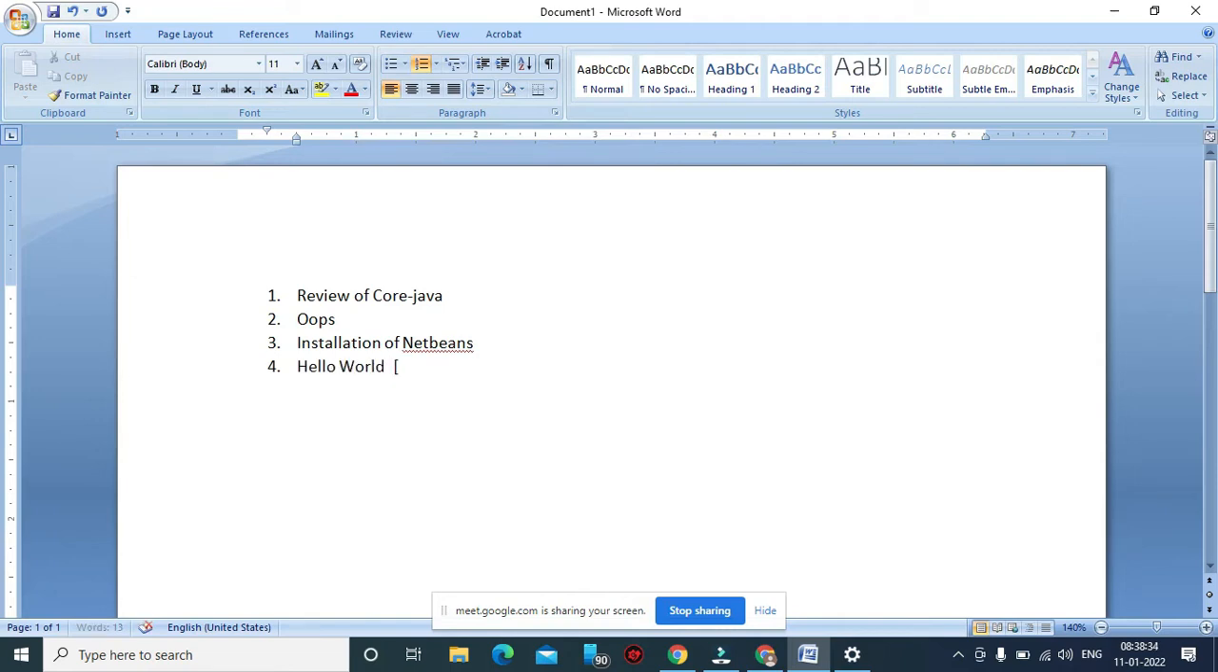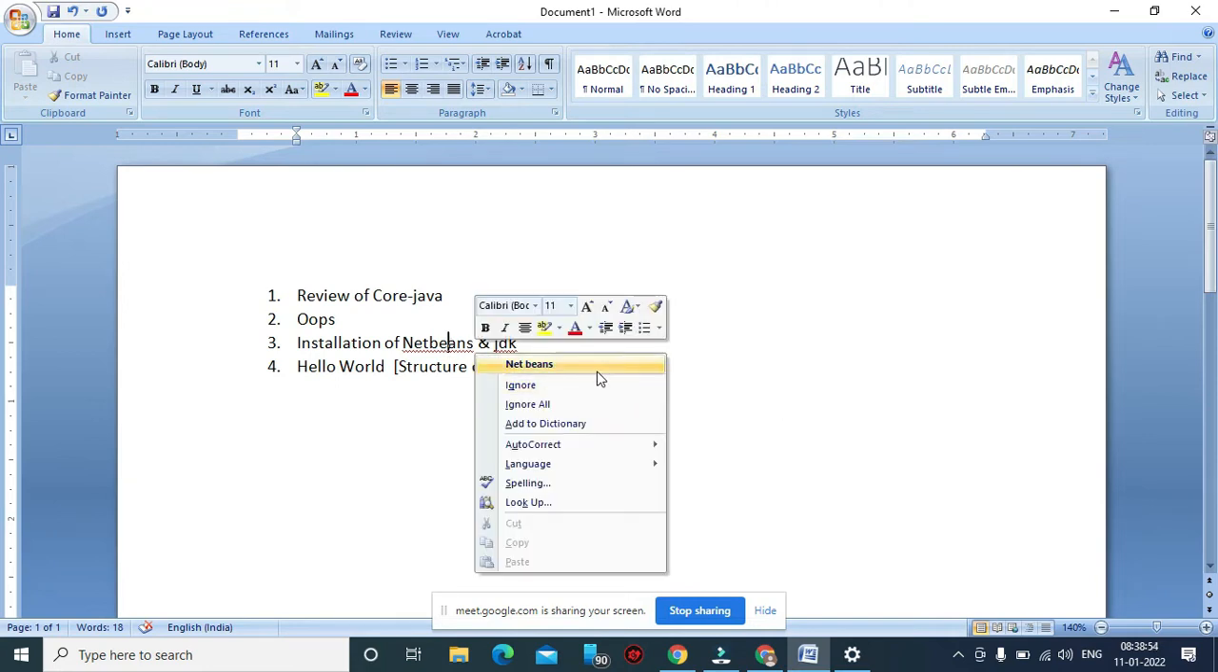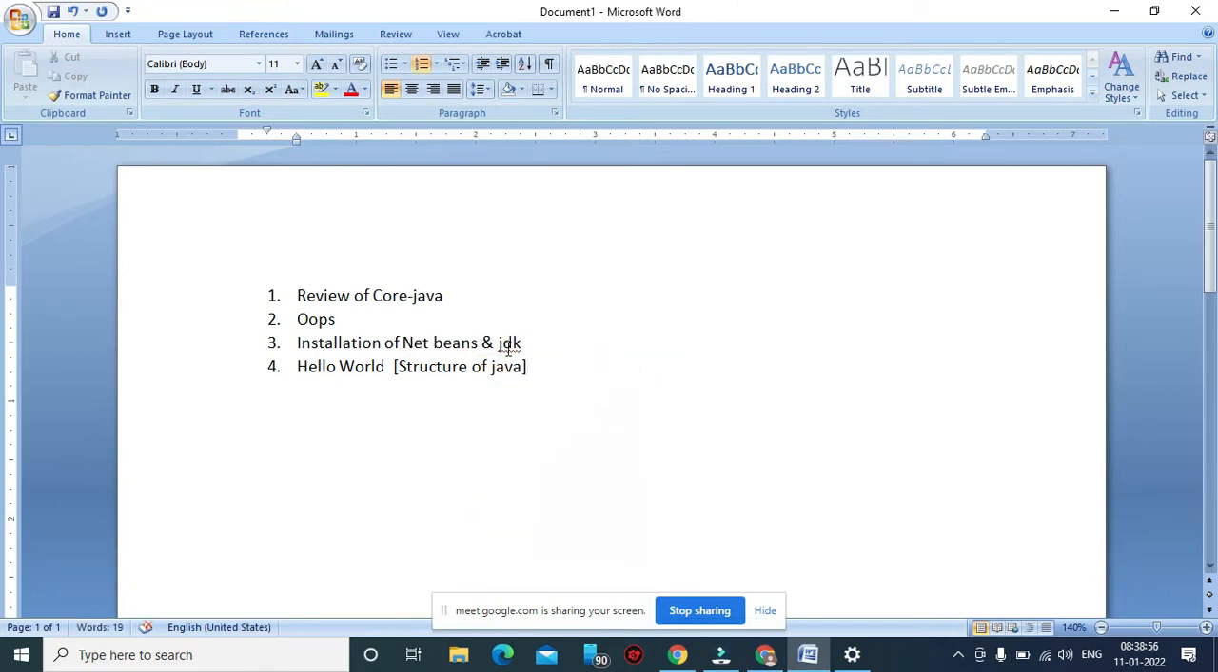That means we are going to understand the structure of a Java program. Okay, and not only are we going to install NetBeans, but also we are going to install the Java Development Kit, and we are going to understand the entire configuration of NetBeans as well as JDK here.